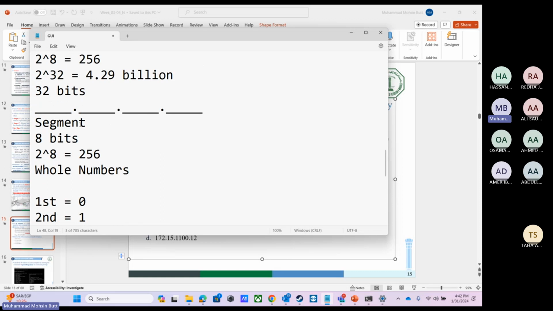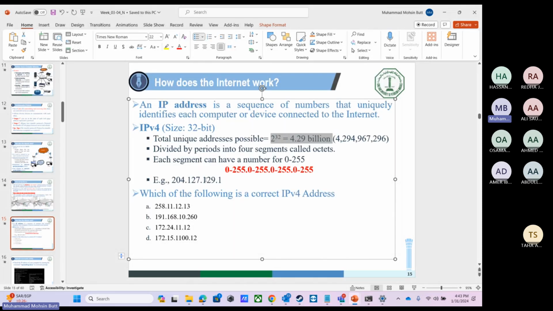Now we come back to the slide. That means in each segment, we can have a number from 0 to 255, and they are separated by dots. Everyone, do you get this?